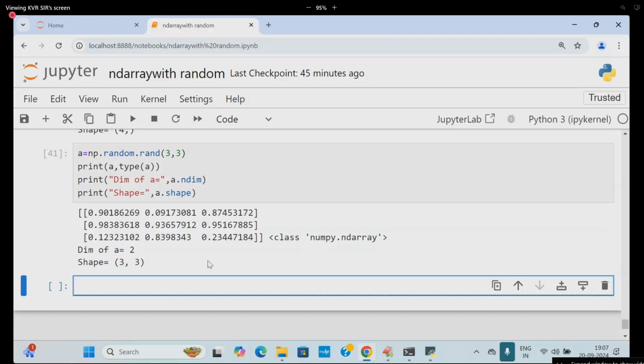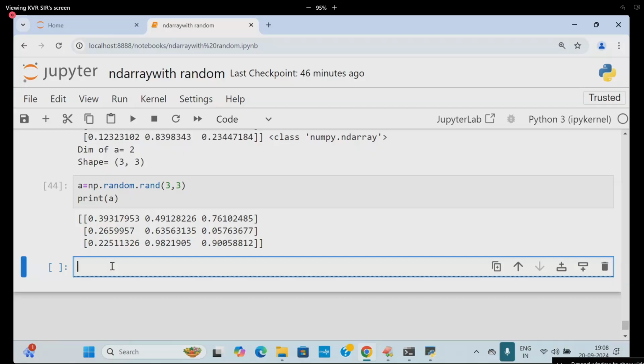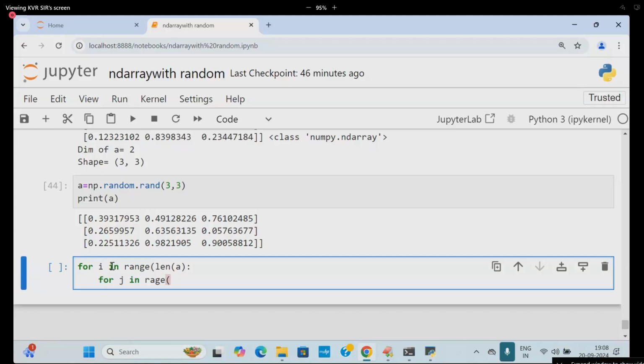Now I will go for what? For i in range of len of A. For j in range of len of A of 0. Len of A of 0. All these things I'll explain.